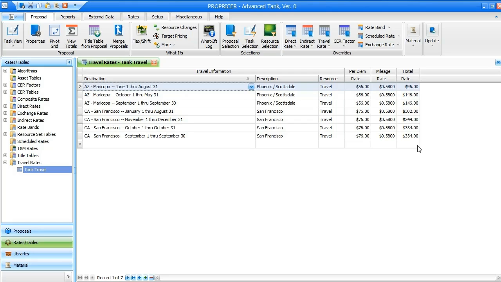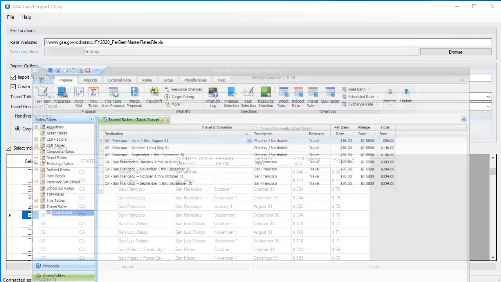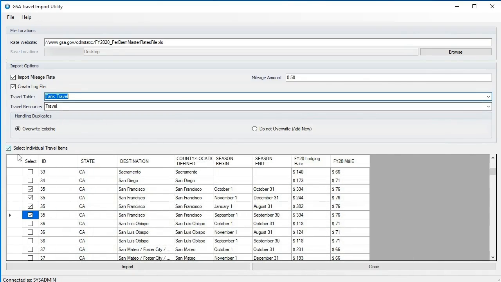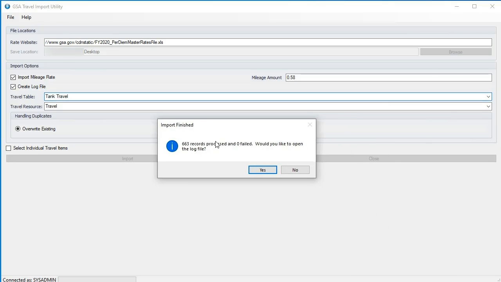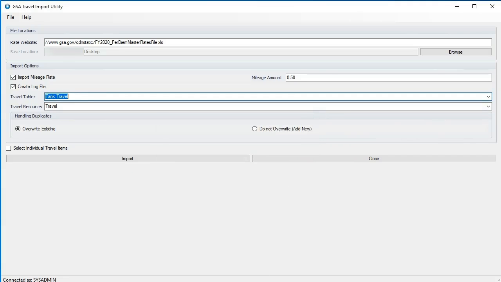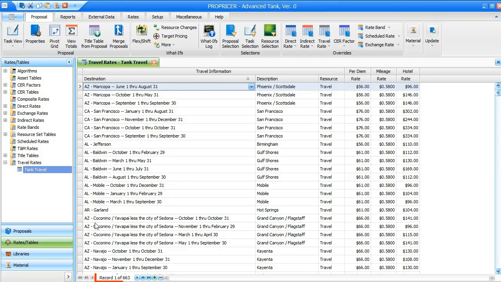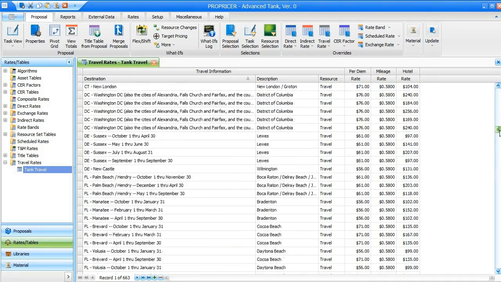Now, let's assume that I want to import all the rates from the GSA site. To do this, I'll go back to the GSA Travel Import Utility and uncheck the Select Individual Travel Items checkbox. Once I do that, you'll notice the rates grid below disappears. Now when we click Import, all the GSA rates for every destination will be imported into our travel table. The Import Finished message will appear stating 663 records were successfully processed and 0 failed. Now, I'll go back to ProPricer and confirm all the records imported as expected. As I scroll down the list, we can see the Tank Travel table now contains all the rates from the GSA site.